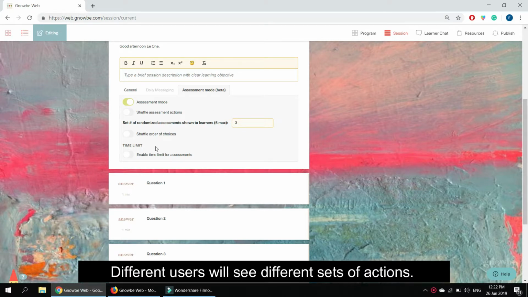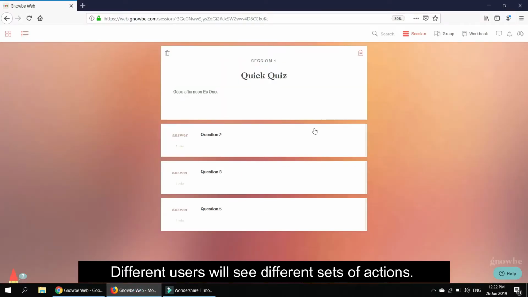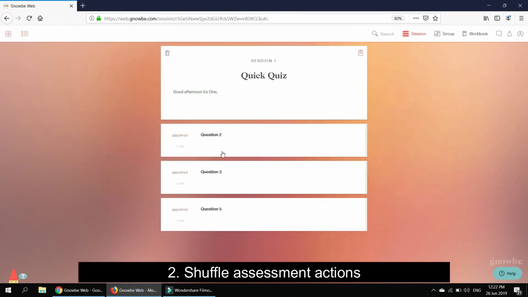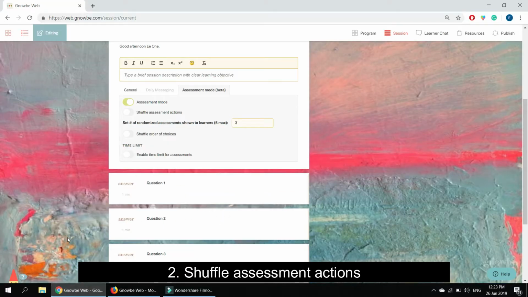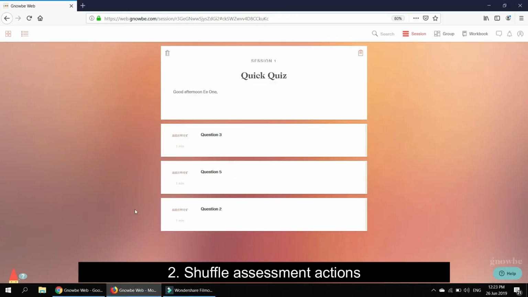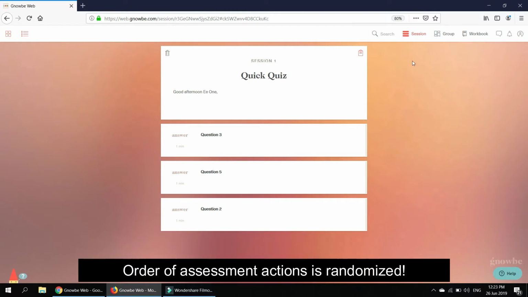Next, I can also shuffle assessment actions. As a learner, what I see right now, the questions are in order, question 2, 3, 5. If I want each learner to experience a different order of assessment actions, I can switch this on. And immediately as a learner, I see that the order of actions is now shuffled.